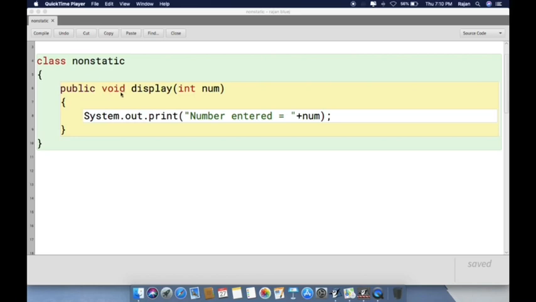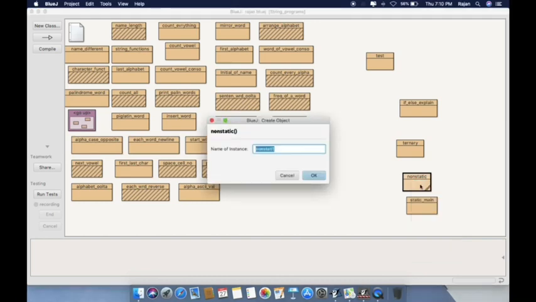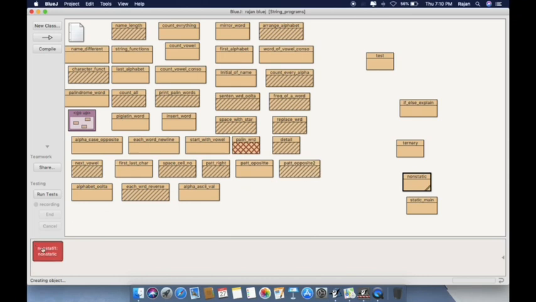So let's start: public void display, and then in the parenthesis in the function part, as a parameter you are accepting a value in variable num with a data type int, and inside the function what are we doing? We are simply printing the entered number. Let's compile it. No syntax error. Close. Make a right click on your class which you have compiled recently, that is non-static. It's asking you for creating the object. Create the object. Here you can see the object is created for this class.